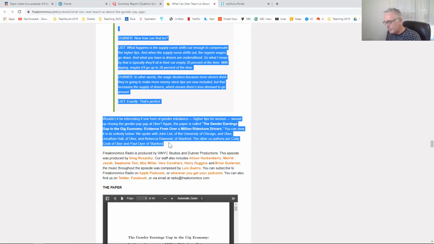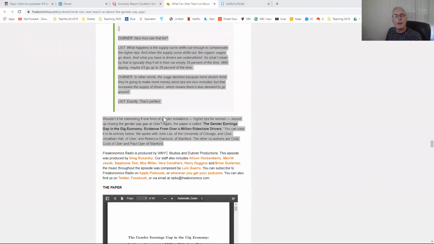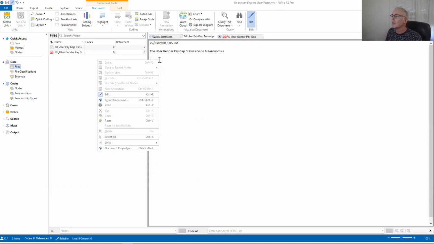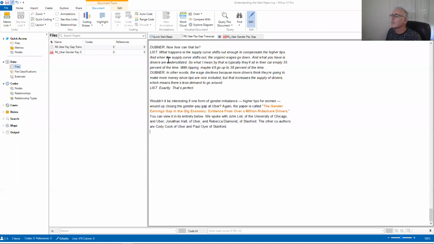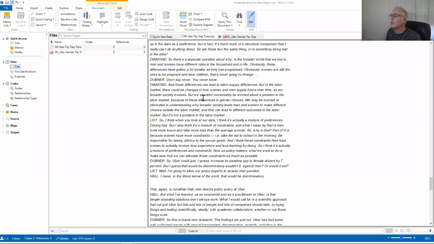There we go. Click. All right, so I didn't tell you what I was going to do, but what I want us to do is a word frequency count in NVivo. So I've copied this, and I can paste it into my NVivo document, and here it comes. There's all that stuff pasted.